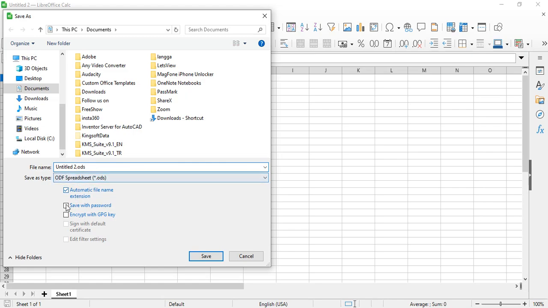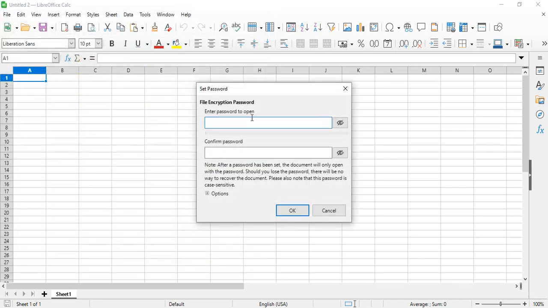This feature is crucial as it allows you to protect your sheet from unauthorized access. Enabling this option will prompt you to enter a password of your choice. Make sure it's something memorable yet secure, as you'll need it to open or make changes to the sheet in the future. Once you've entered and confirmed your password, go ahead and click Save. Congratulations, your LibreOffice Calc spreadsheet is now protected.